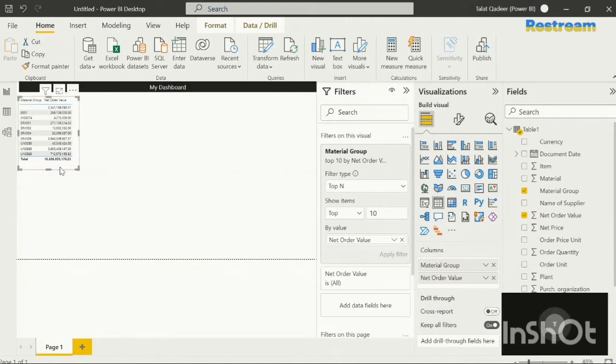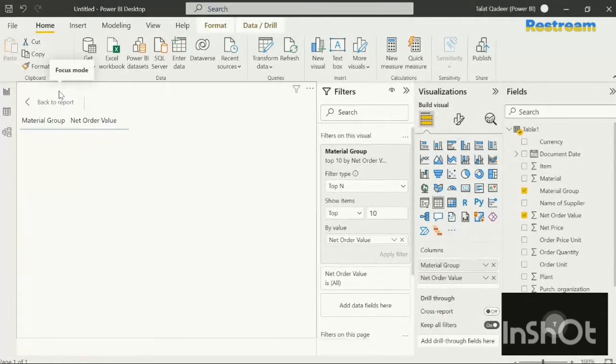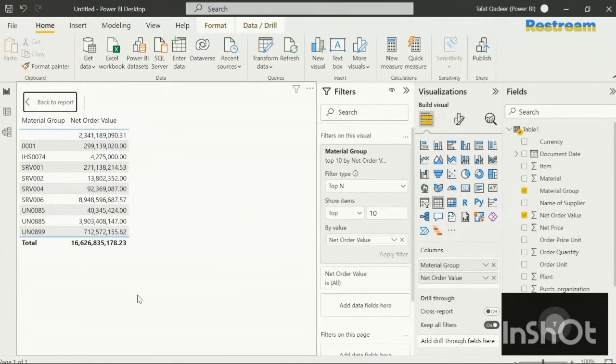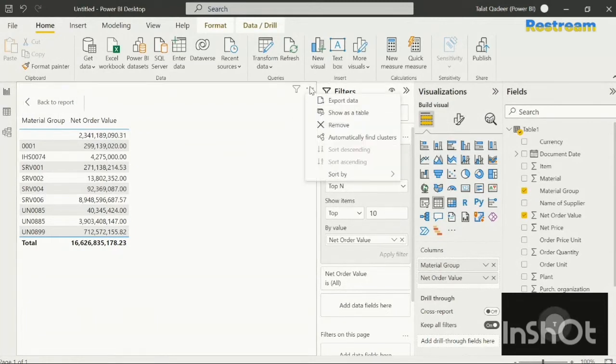Whenever you're creating a dashboard and you need to focus on each one of the boxes, it's better to click on this one. So it will open up what you need to do and how you're working on it, right? Okay, so I will sort it by the net order value.